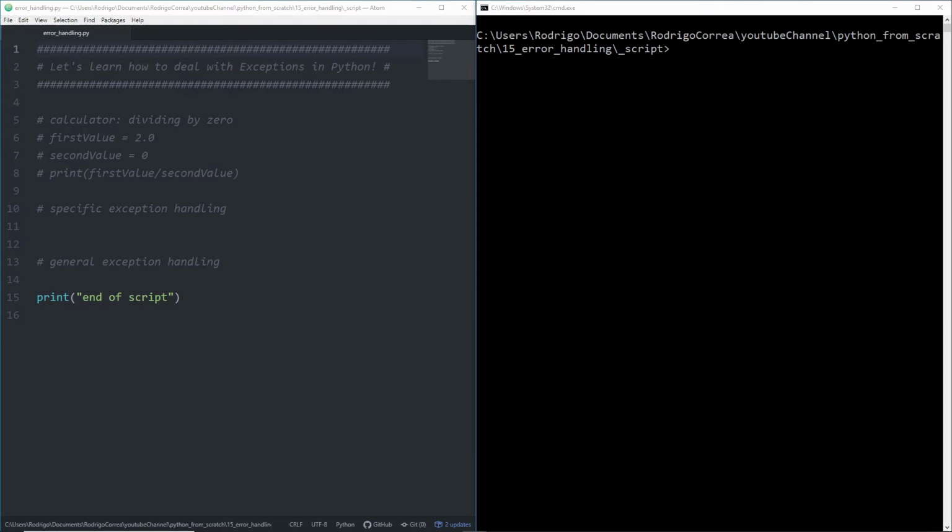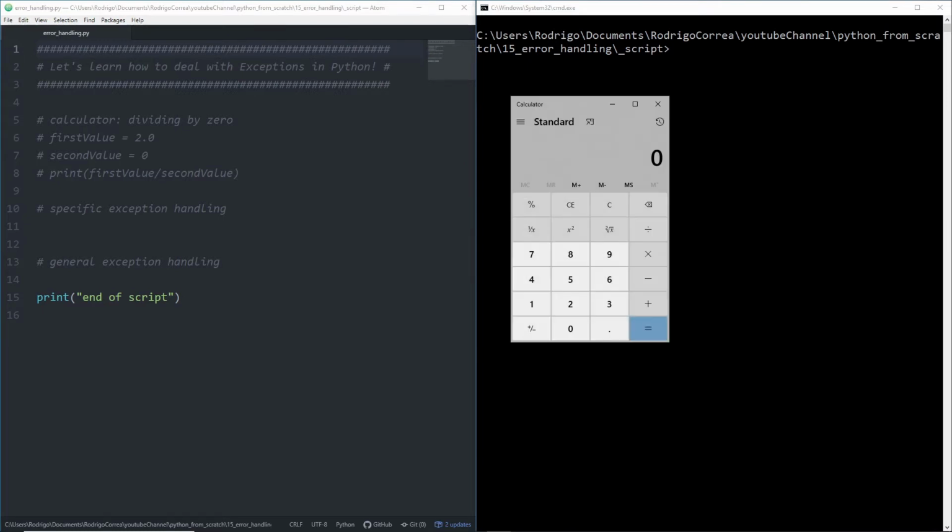Open the calculator from your computer or smartphone and try to divide any number by 0. I'll type 75 divide by 0. What I get is a string saying "cannot divide by 0".